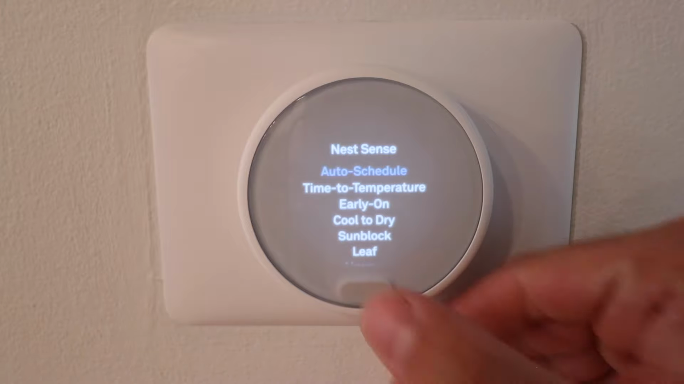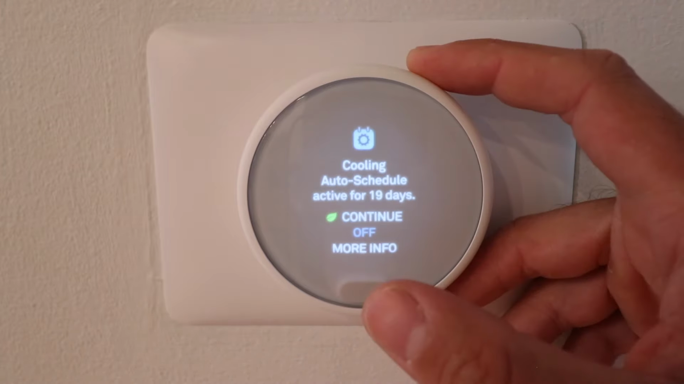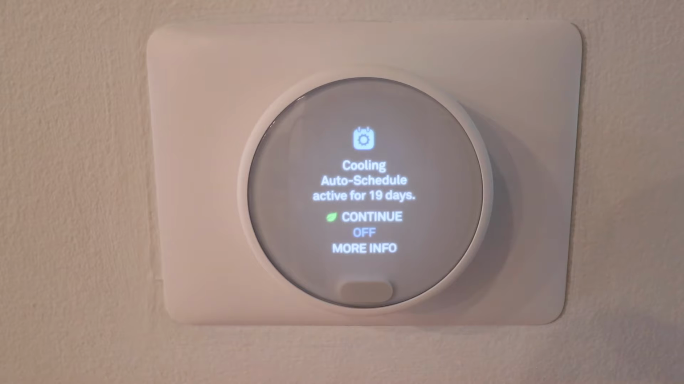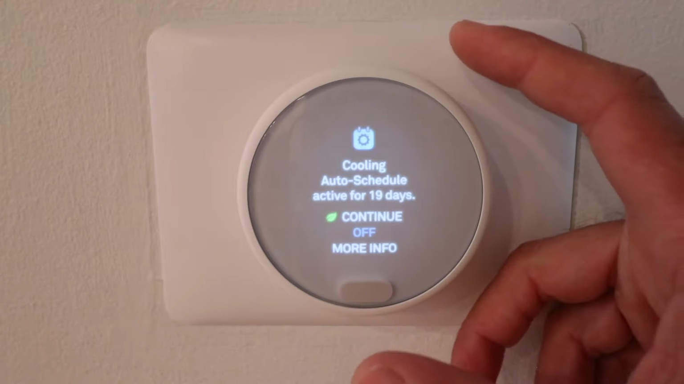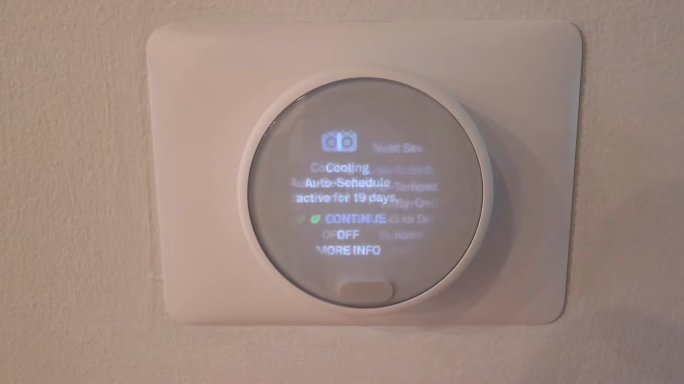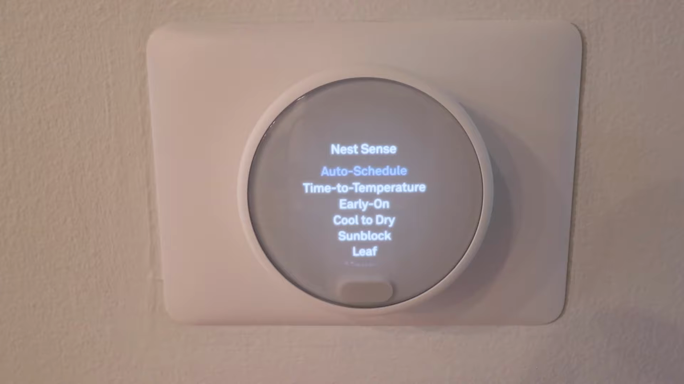Now, my auto schedule is on. If I wanted to turn that off, I would just go back to this tab and click off, and it will turn it off. It says your cooling auto schedule will be active for 19 days. So it's going to start learning my schedule over the next period of 19 days. I'm just going to go ahead and click continue here and go back to the main screen for Nest Sense and the Nest E features.